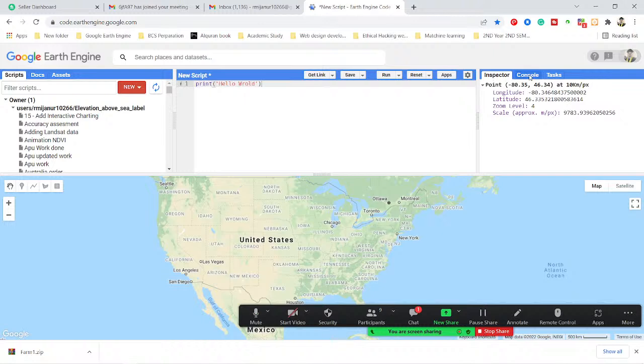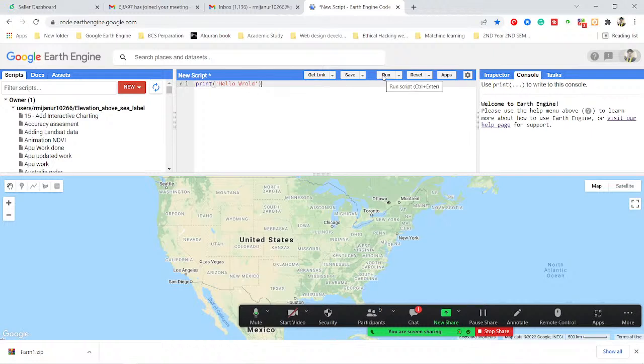Okay, then the console tab. The console tab is mainly for printing your output. So this time I want to print the words hello world. So I simply click on the run. Run is the button, or the shortcut is Control plus Enter on your keyboard. When you press it, this code will be executed. You can see it will be printed under the console tab. So mainly the console tab is for printing your output.